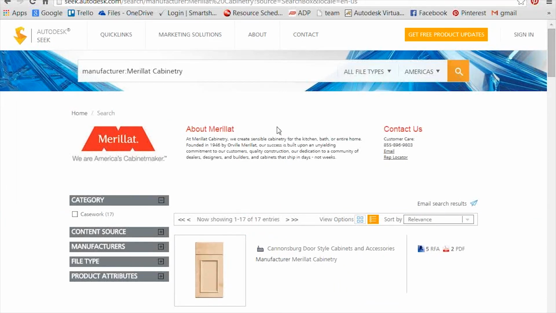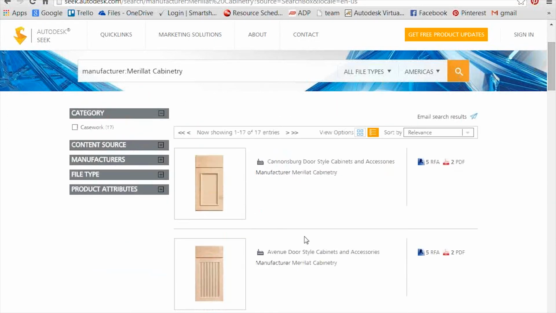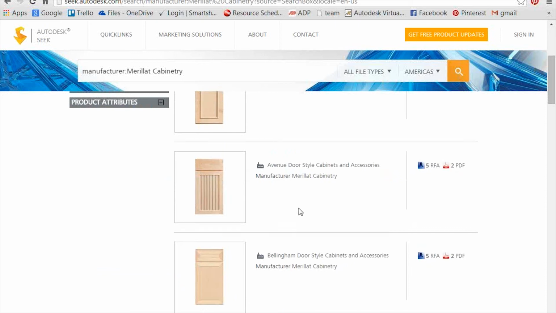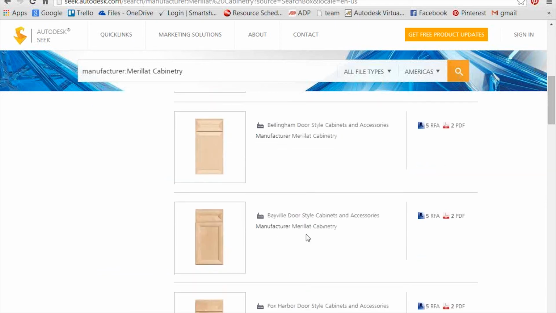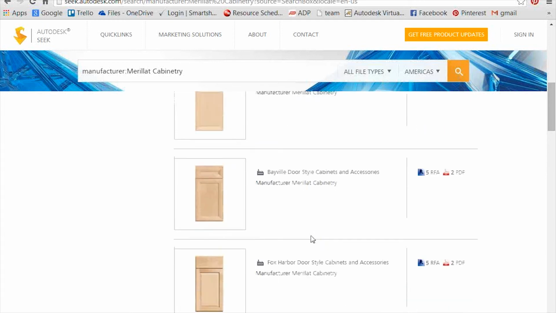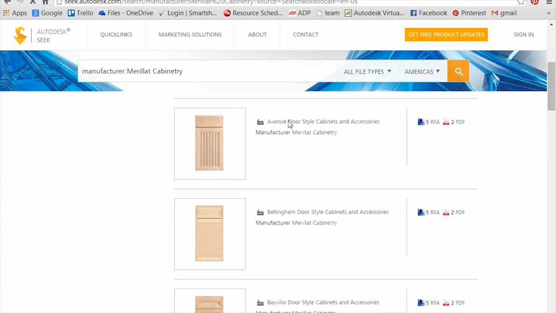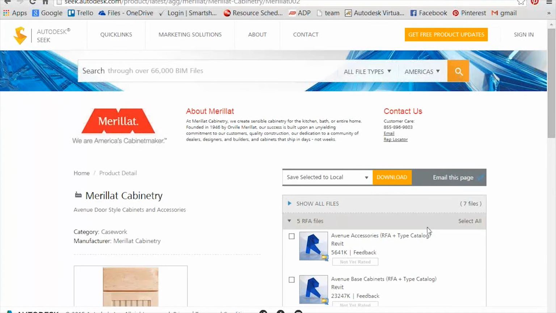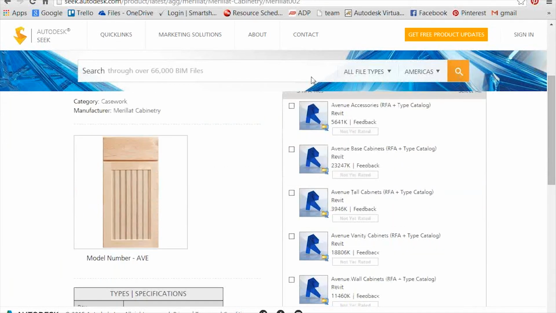The way that their page is laid out could be completely different from another manufacturer's, but it fits their need. They have different door styles for their cabinetry that they allow us to choose from. So I can basically scroll down, and once I see a door style that I like, I can actually click on that door style, and it's going to give me the files that go along with that door style.